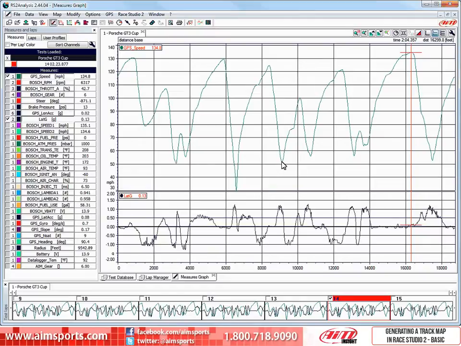Race Studio 2 also allows the full management of track maps, including modifying, loading, or deleting existing maps, in addition to creating new track maps. There are functions in Race Studio 2 that require a track map. Some are split times, track report, lap replay, and time compare.